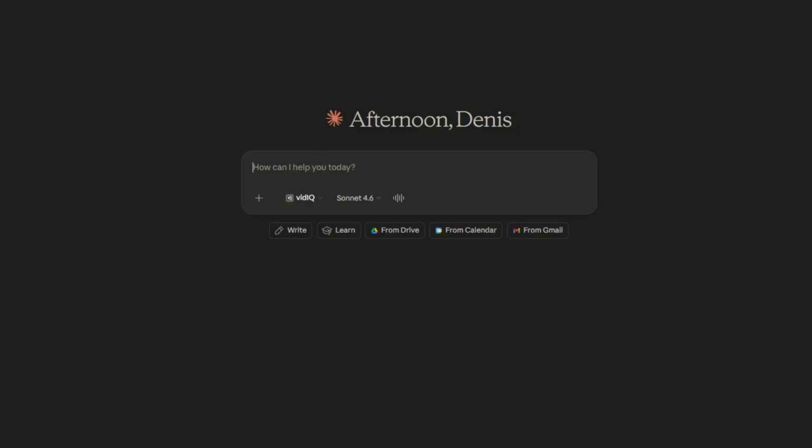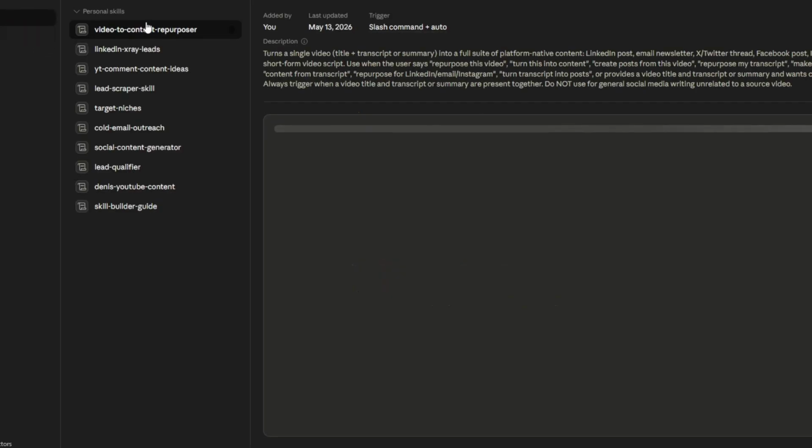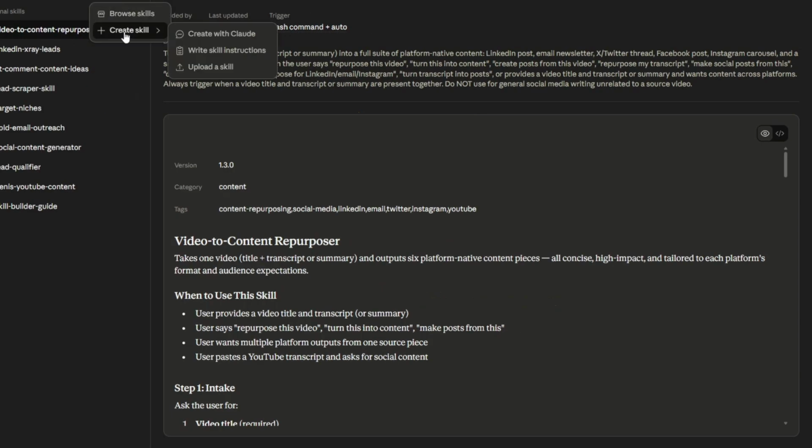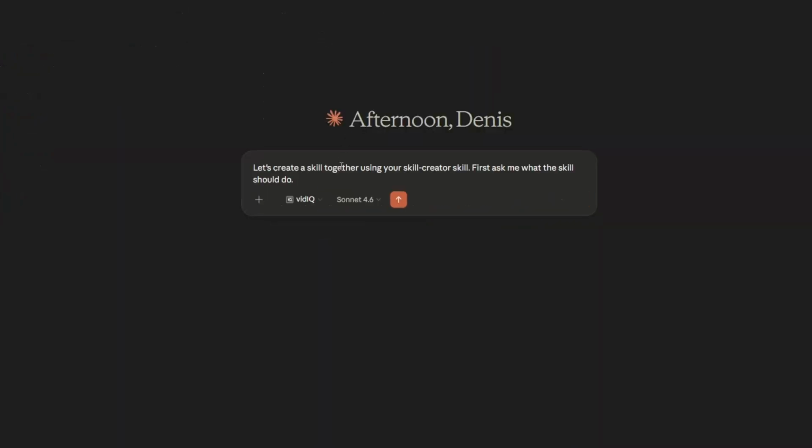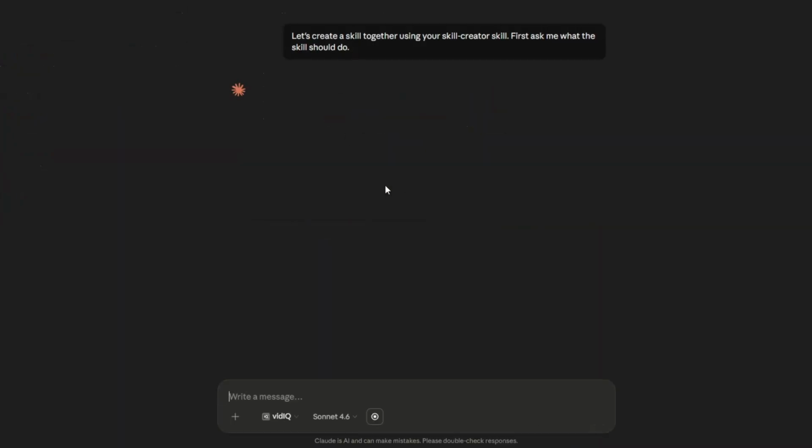To create a skill, I'll click on Customize right here and click on Skills. And here, I'm going to click on Create a Skill and click on Create with Claude. And hit Enter. So here you can see it's asking us to give it a description of what the skill should do.